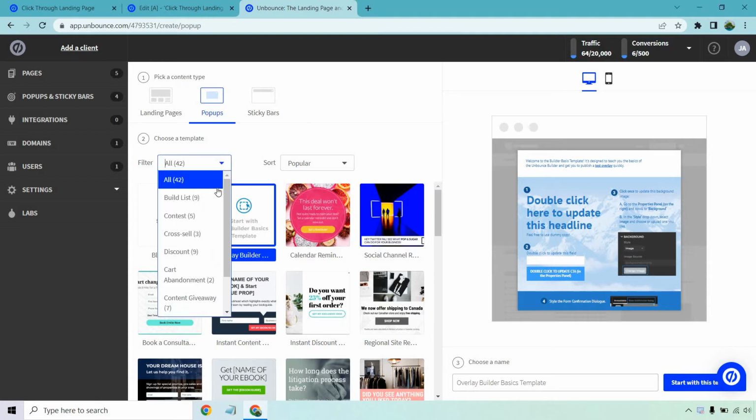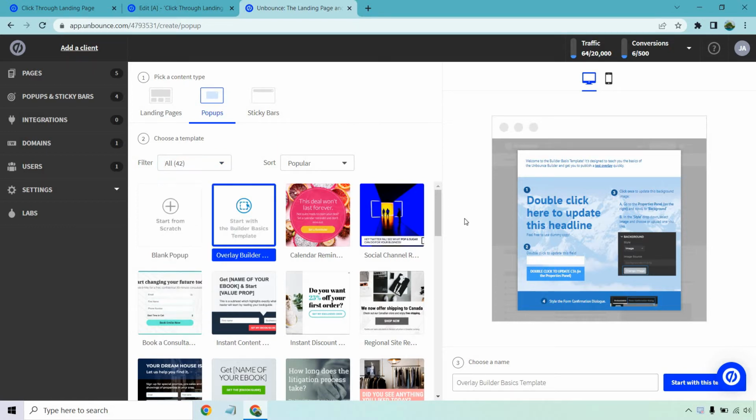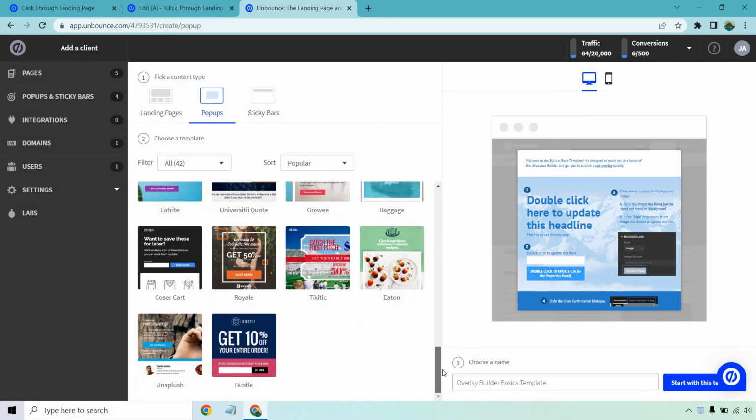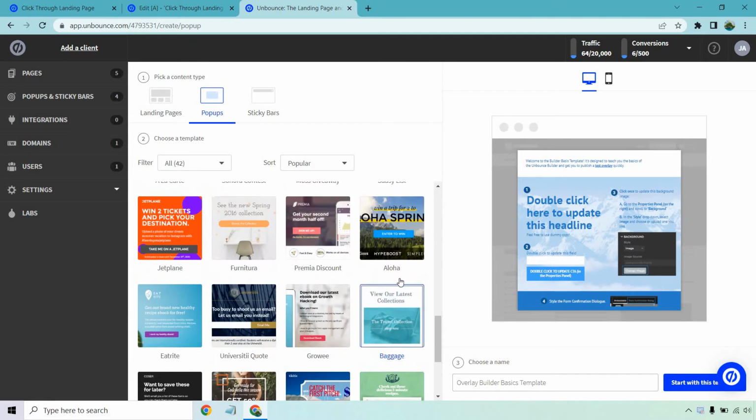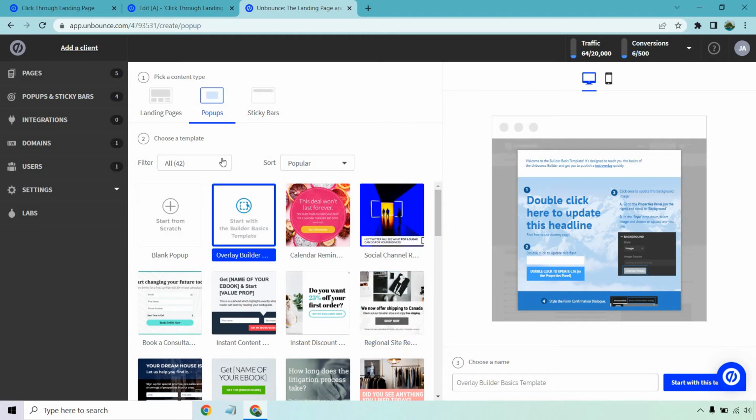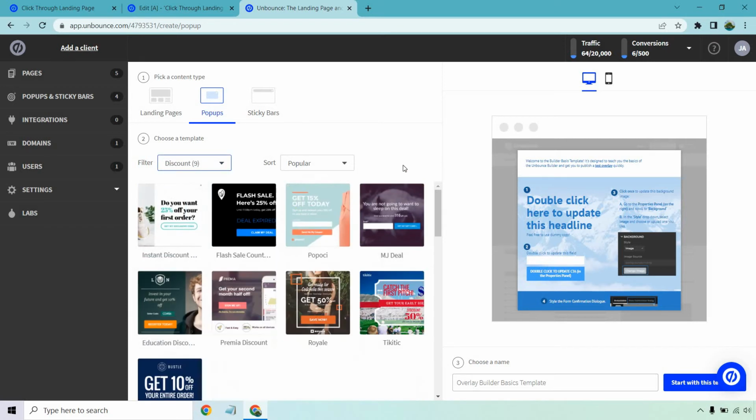As you can see here, they have 42 templates. They're going to be categorized into different sections like list building, contest, cross-sales, discounts, and so on and so forth. You can also scroll through this way to find one that might match your needs. Usually it's similar to creating a landing page where you want to create something that's already similar to your brand or you don't have to do a lot of editing. For this specific example, I'm not going to focus too much on the aesthetics, more so about why you want to create it, how you create it, and of course, setting up with Unbounce.